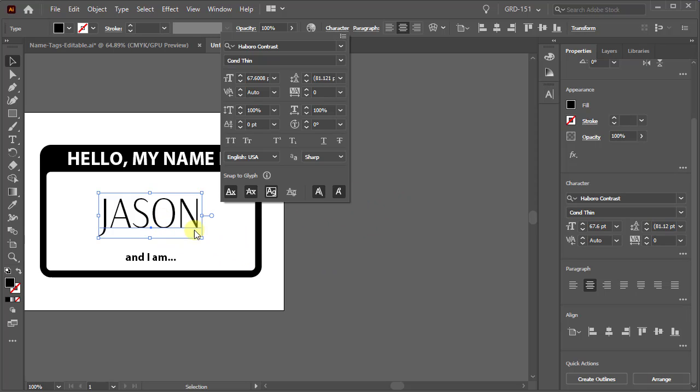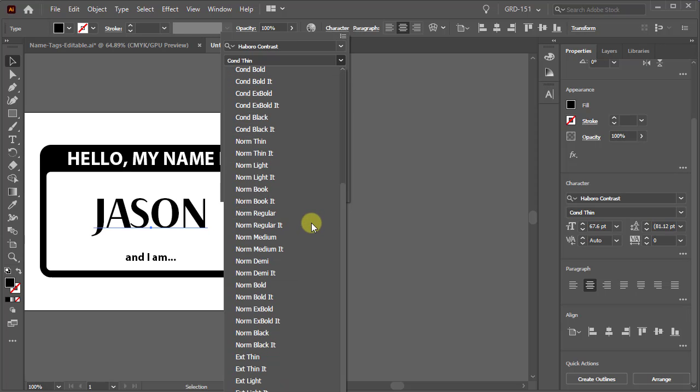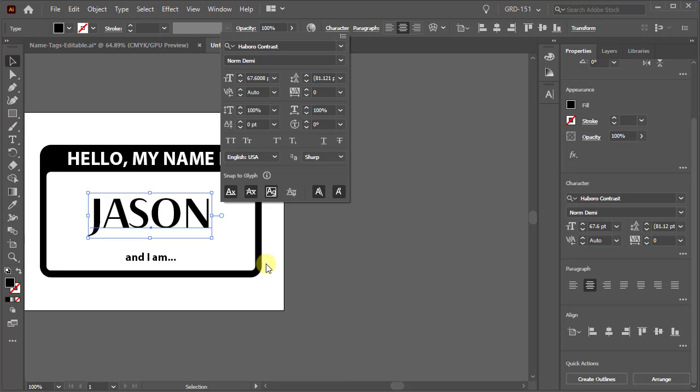Again, because this one had multiple members of that particular family, I can come up here to the Style option and choose. Wow, that's a lot of options. And that is how you use the Adobe Fonts.